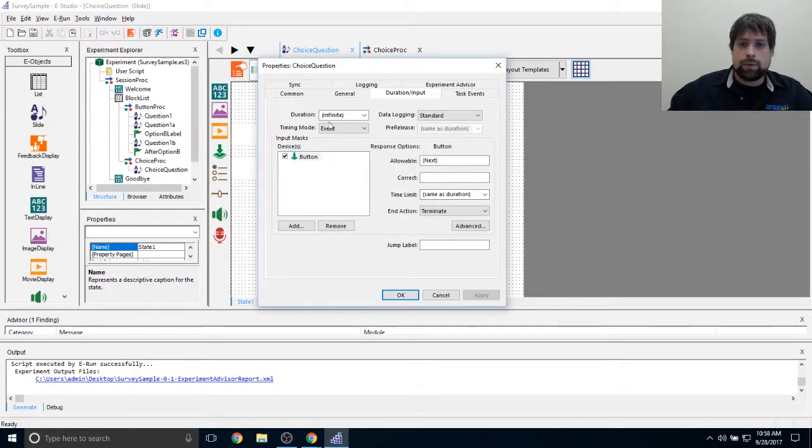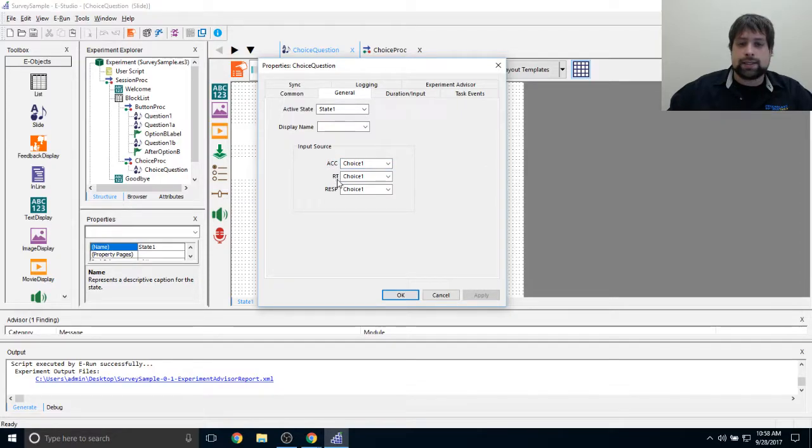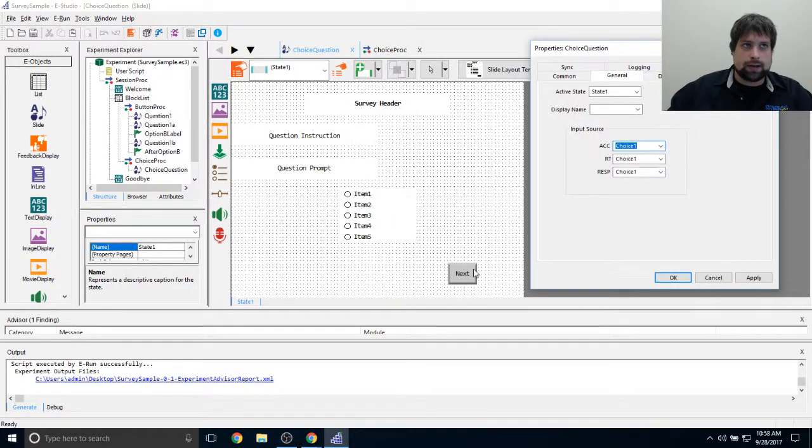And that's really important because if I have my ACC, RT, and response set to input mask, which is its default value, it's going to tell you when participants clicked on that next button and that they clicked on the next button. But it's going to completely ignore the fact that there's this big old slide choice here that happens to be the main part of this slide object.